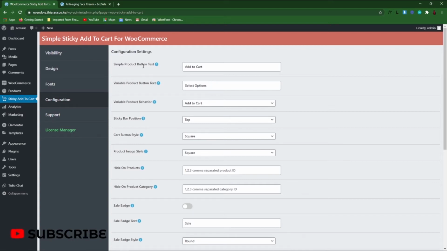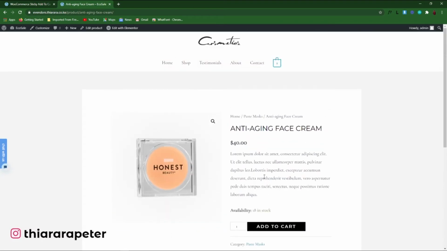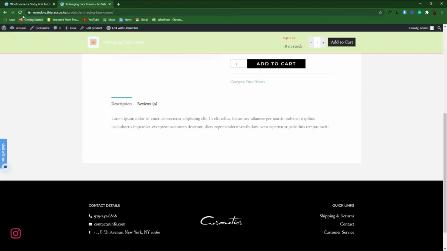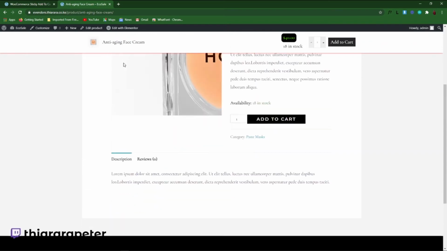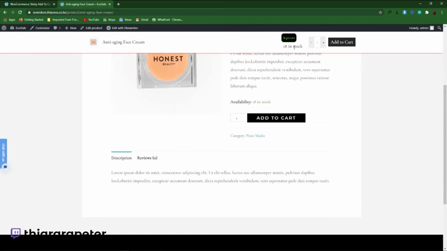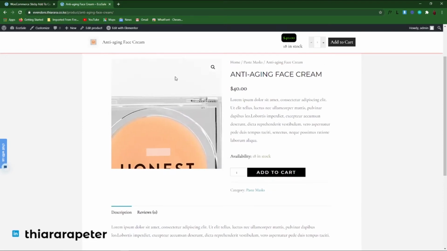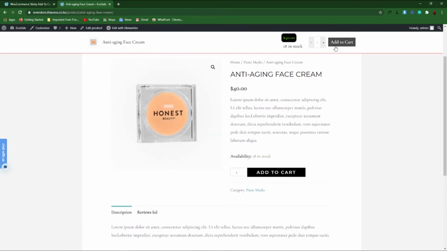From here now, simple product text. This is add to cart. This is a simple product. You can see it has this add to cart right here. I have customized mine, so let me refresh and you see how it looks. You can see how it will look for now. So this is a simple product. You can see it has this add to cart.